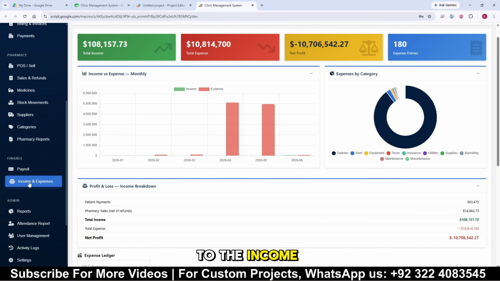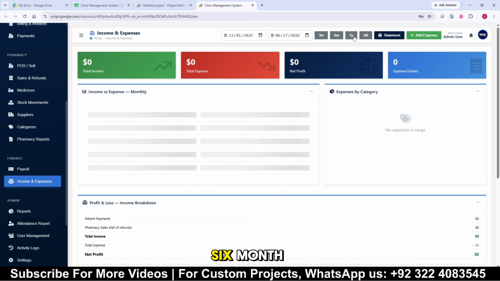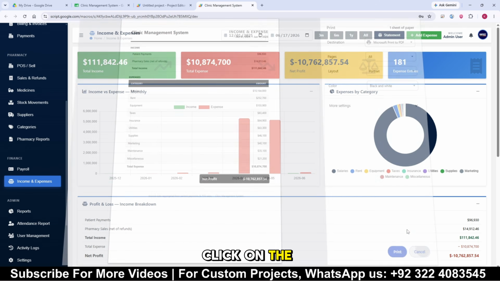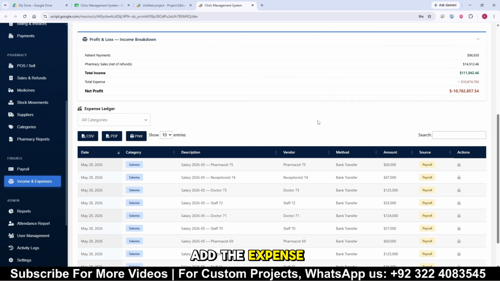Now let's move to the income and expense section. In the income and expense section, you can apply the filters: 3 month, 6 month, 1 year, all. If you want to get the statement, you just simply click on the statement button. And if you want to add an expense, you can add the expense manually as well.